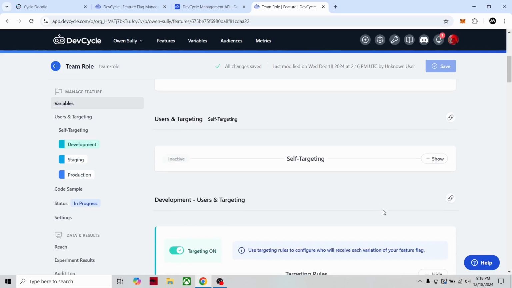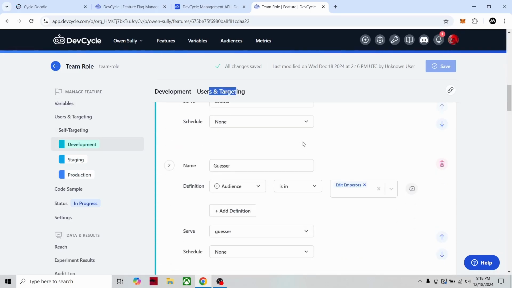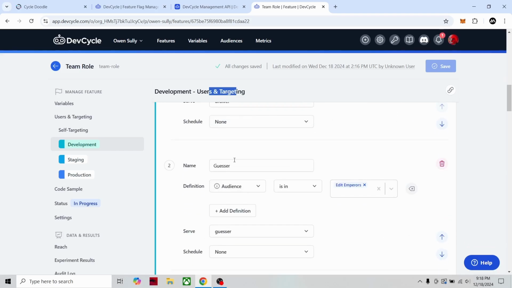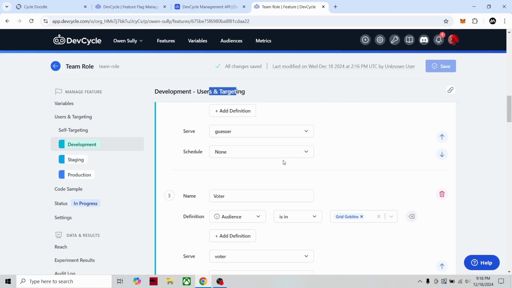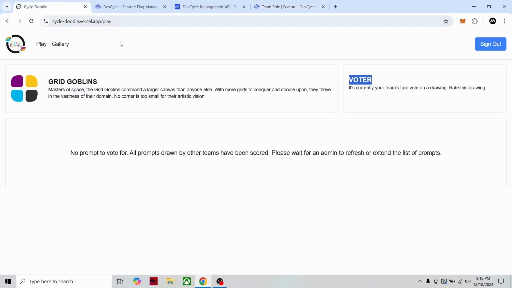If I look at the users and targeting here, there are a few targeting rules. As you can see, if the user is in the audience called Paint Paladins, you serve the string drawer, and if the user is in Edit Emperors, serve guesser, and if it's in Grid Goblins, you serve voter. As you can see, it matches: Grid Goblins, voter.